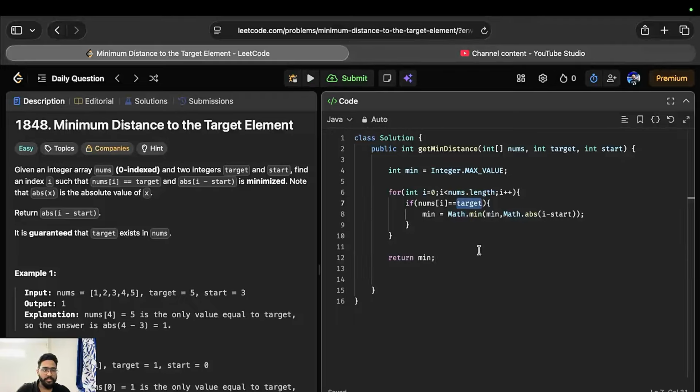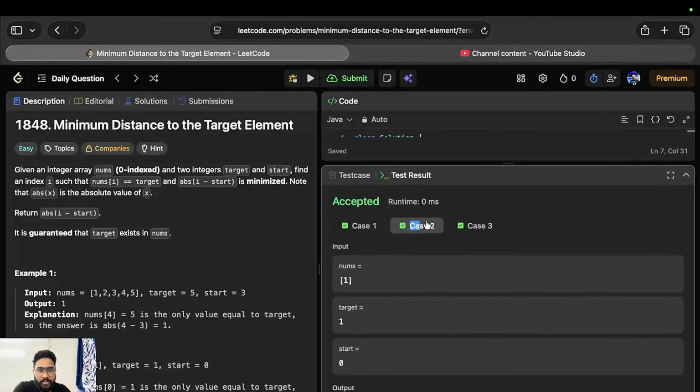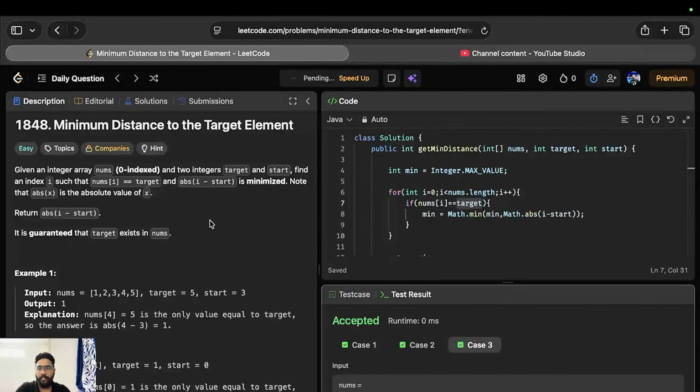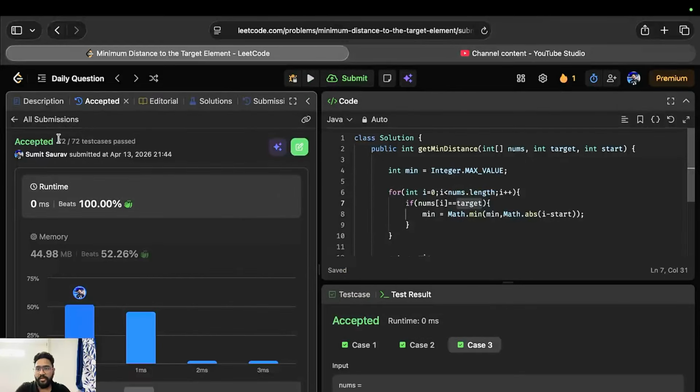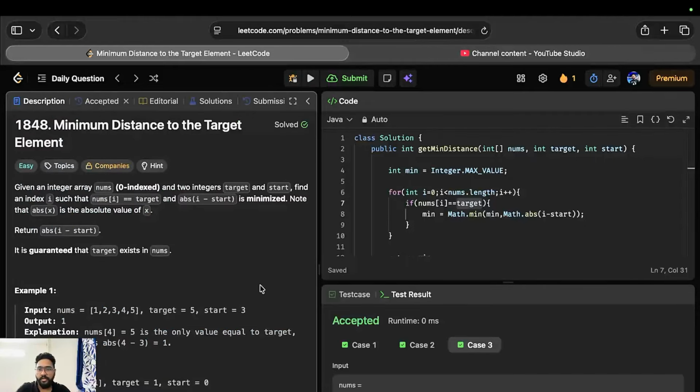So let's submit and see. Our all three test cases got accepted. Now let's submit and see the other test cases as well. Cool. It was the daily LeetCode challenge as well, so that is also completed, and here we can see all 72 test cases got accepted and it beats 100%, which is quite impressive.